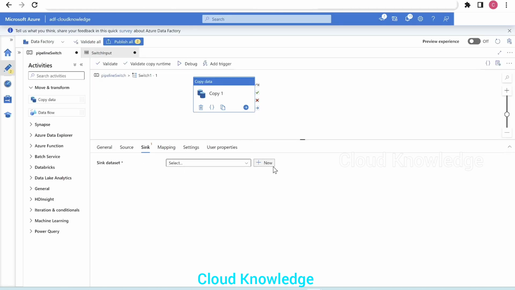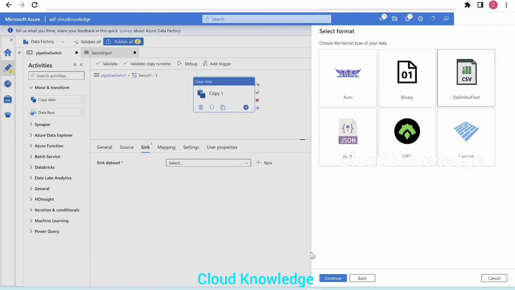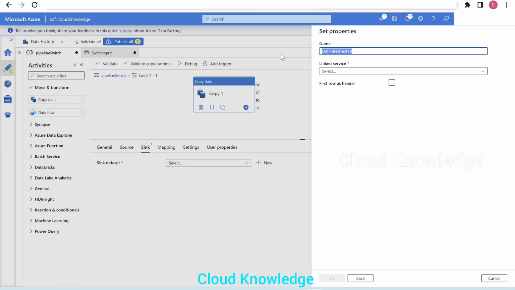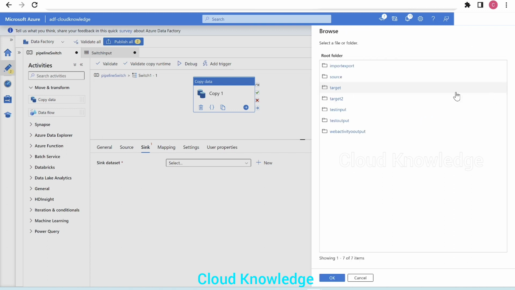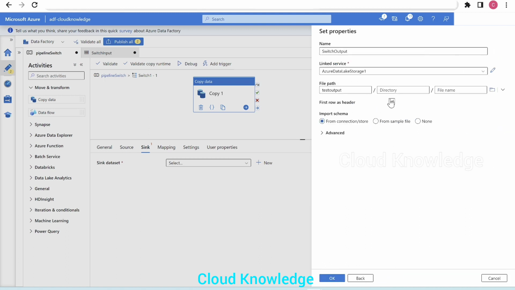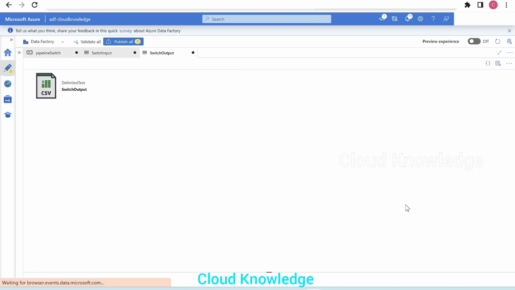So here we'll connect to the dataset. Again, it is Data Lake Storage Gen2. Click continue. It will be a delimited text. We'll write the dataset name as switch output. The linked service is already there, so we'll select that. Let's browse to the file path. It's inside the test output folder, and the folders we have to define at the runtime. So we'll only select up to this folder and click OK. And let's give OK here. So the sink dataset is selected. Now we'll open this sink dataset.